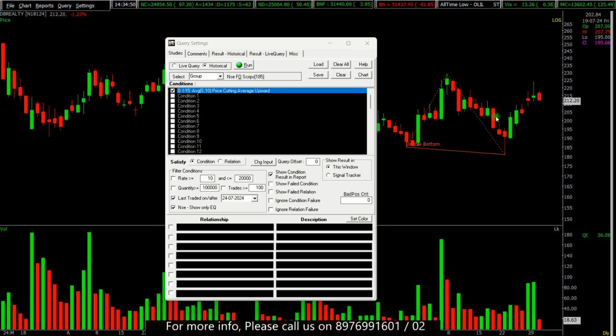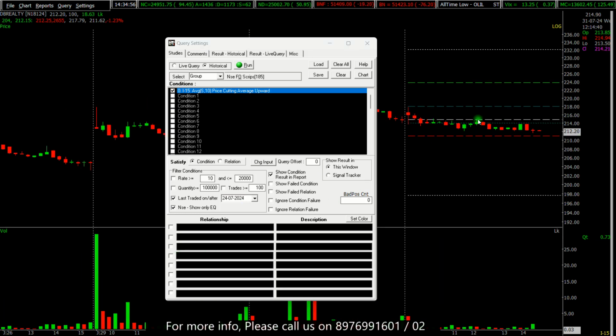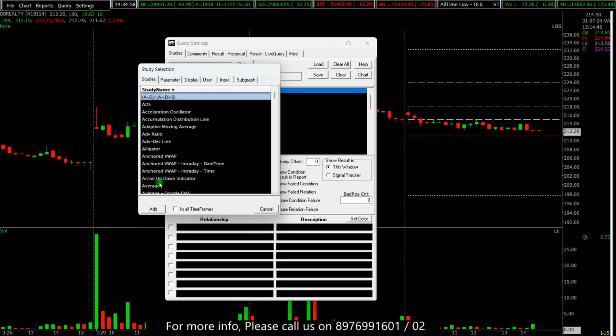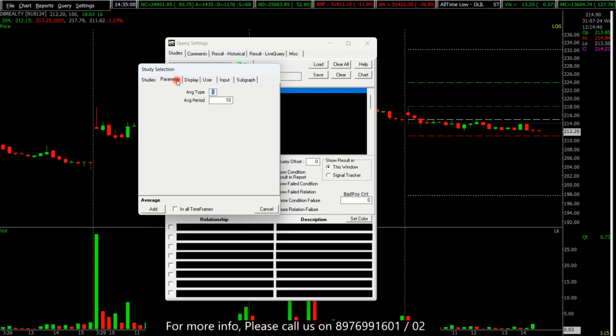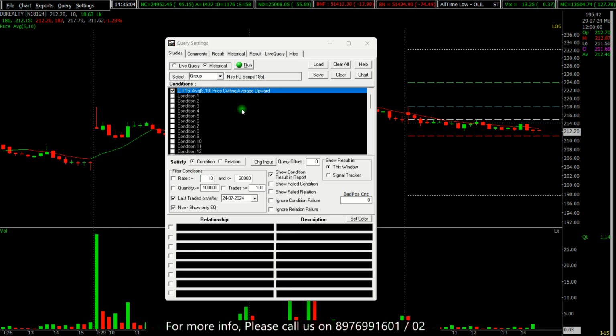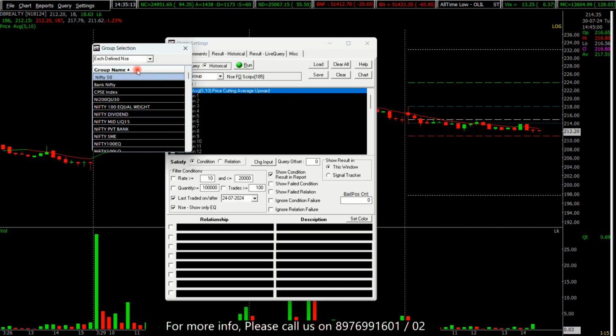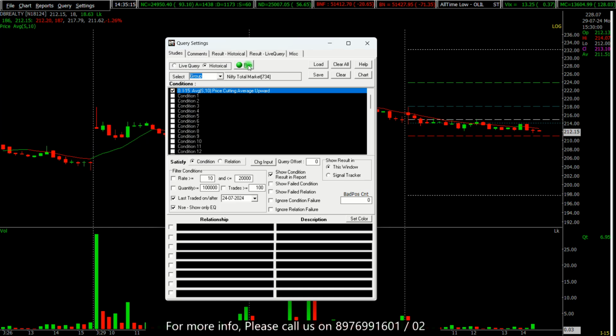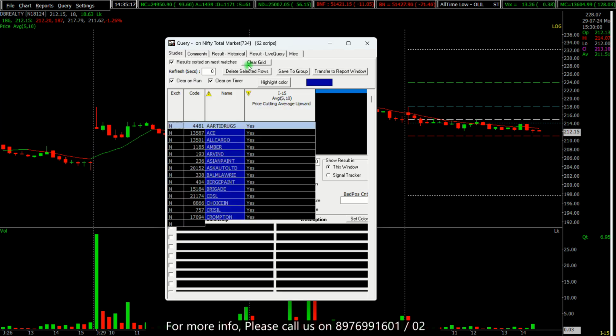Now we will just change our chart to the intraday 15-minute time frame and add an average over here. So I'll just select average. I will choose my parameter here. I will just add it as S10 since that is what we have selected in our study. So you can see my average has been added to my chart. Now I will choose my group here. For example, the Nifty total market group. I have chosen my group. Now I'll click on run.